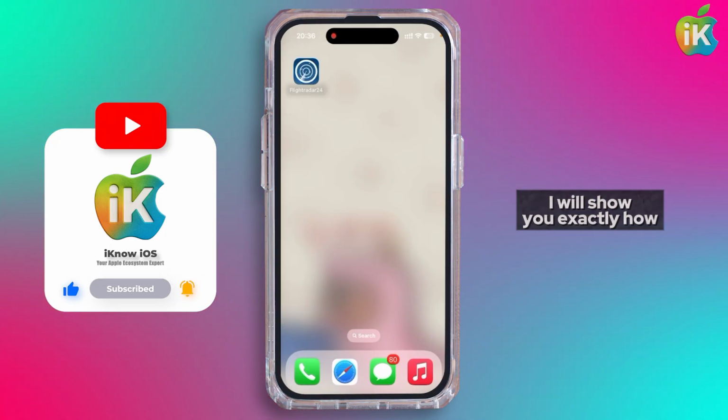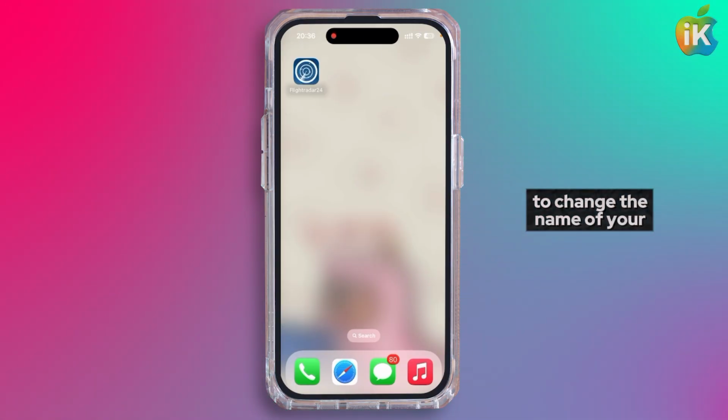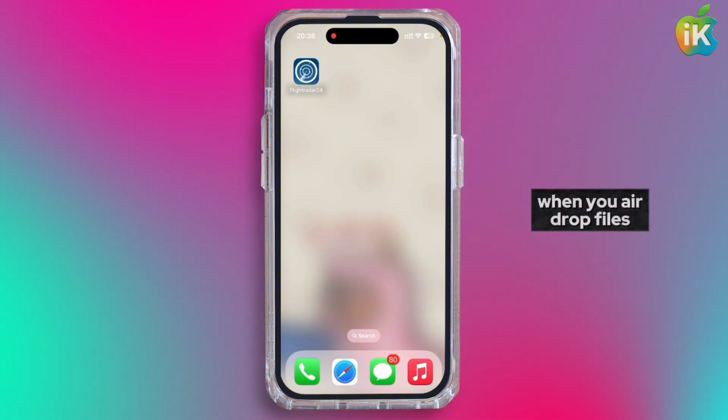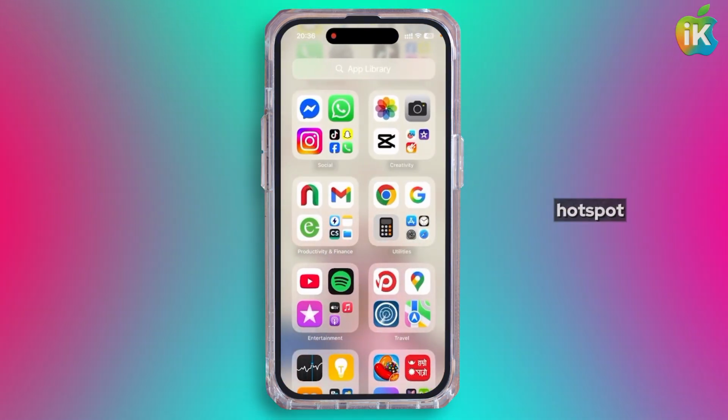On today's video, I will show you exactly how to change the name of your iPhone. This is the name people see when you AirDrop files, connect to Bluetooth, or share your hotspot.